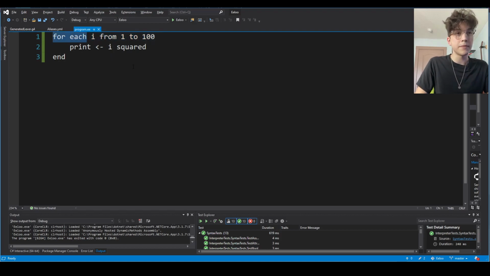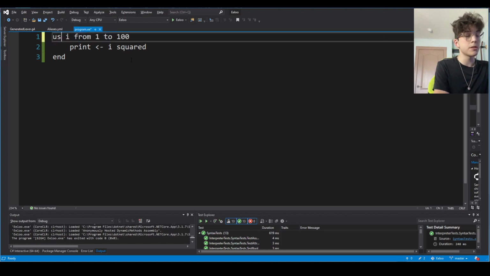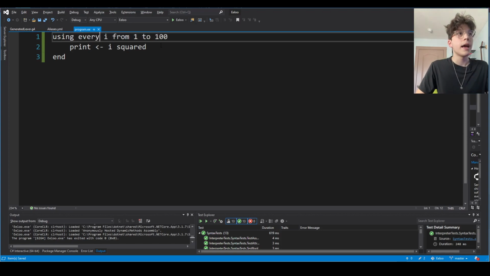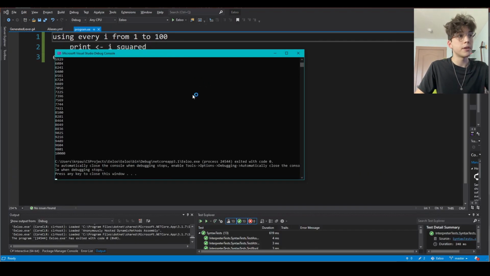For each is a term that most programmers would know. However, it doesn't really make that much sense. It's kind of like you're taking every I and then using it to do something. And so in my language, there are a lot of aliases or synonyms for certain phrases, and for each is one of those phrases that has a lot of synonyms. One of those synonyms we could use is every. And it now describes what the program does. It uses every I, every variable I, from 1 to 100.